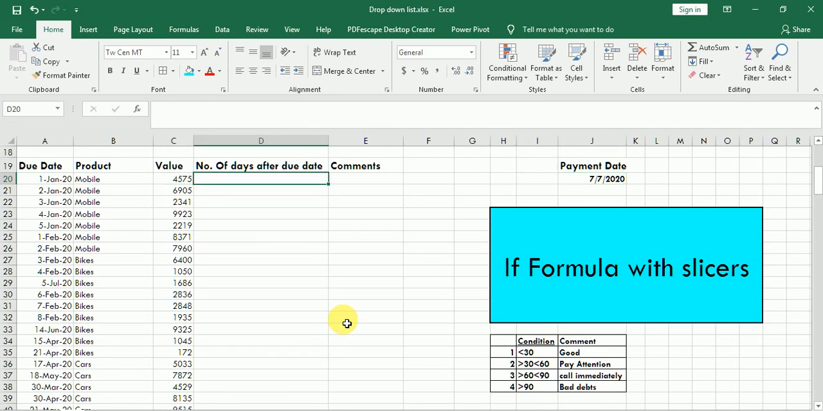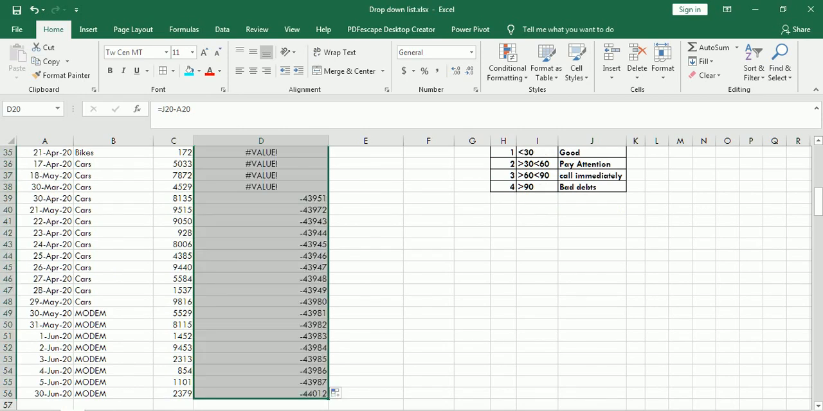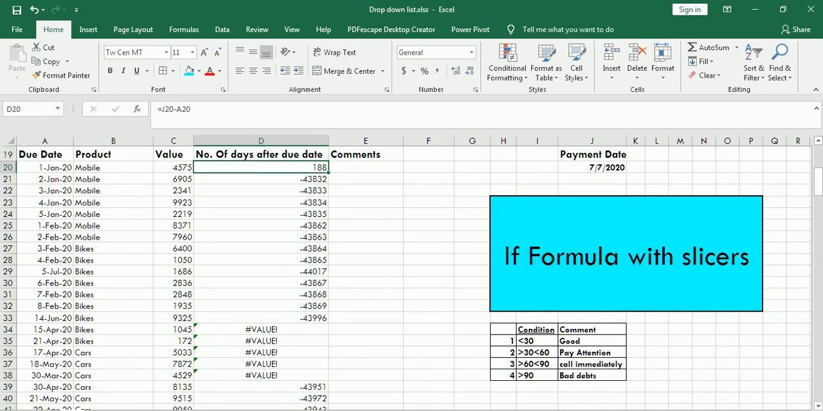Now, first of all, I have to calculate the number of days after due date. So the formula will be equals to this date minus this date. Enter. I will drag it down and it will give me an error. See, in the first cell it is correctly 188 days, but from the second to the last it is showing an error. Why is it showing the error?